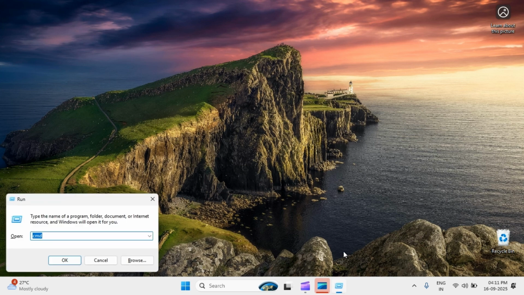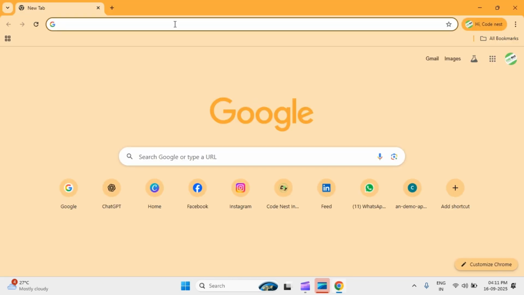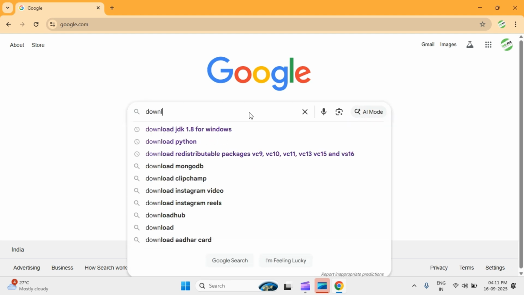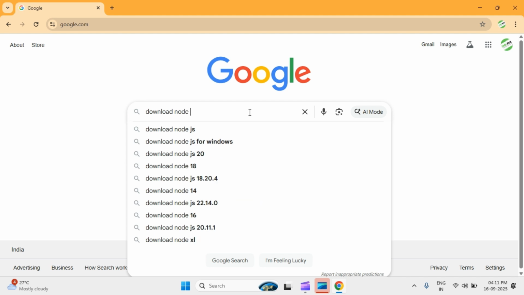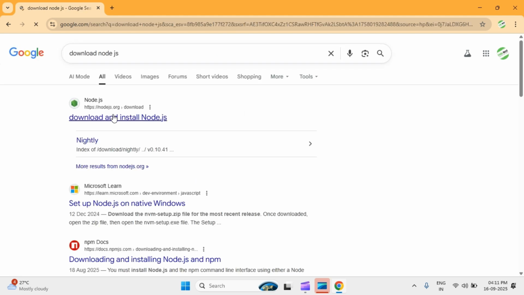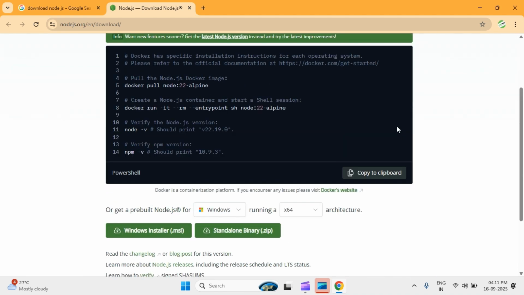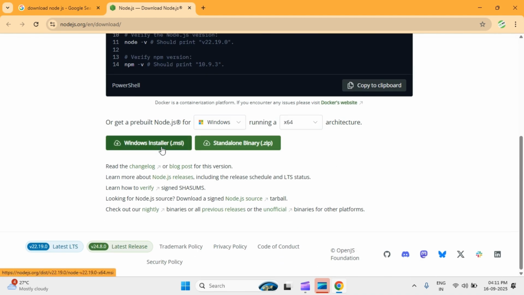So you have to open Chrome or any browser, then type download Node.js. Then you click here, then download the .msi file for Windows. I have already installed it, so I am not downloading it here.